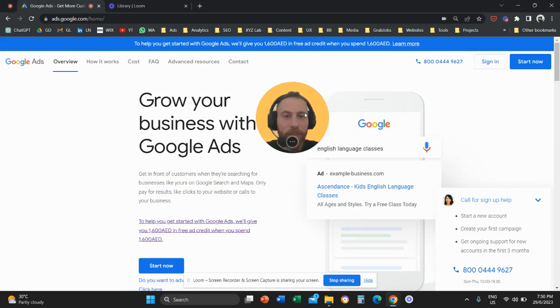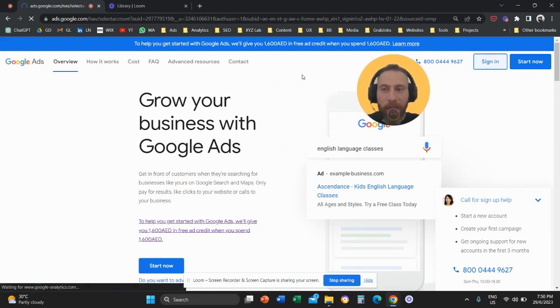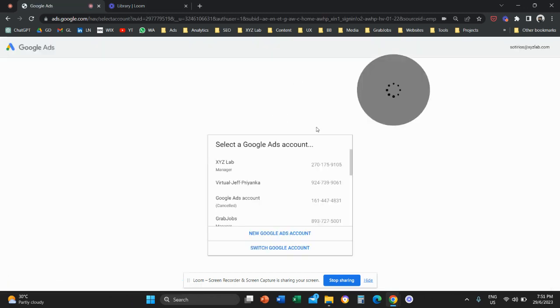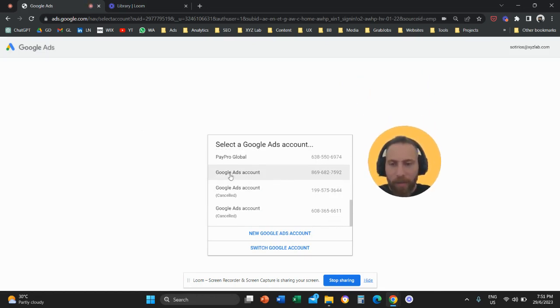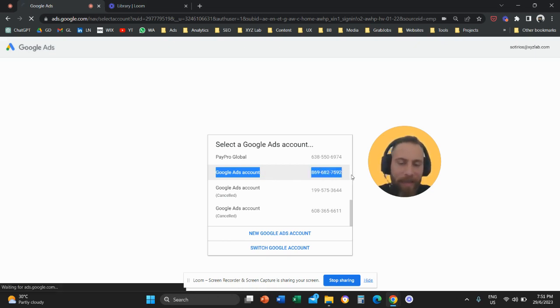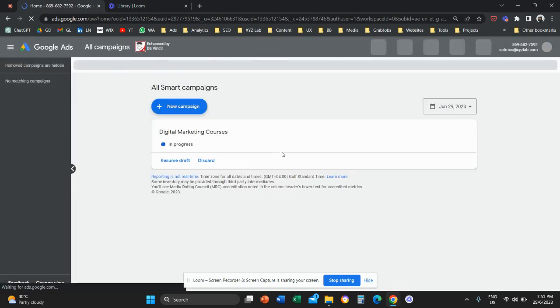So let's go straight to the point. We're going to log in to our Google Ads. And here we have an account, for example, actually more than one account that doesn't have a name. For example, this account has only an ID. So what we're going to do is click and log in to our account.